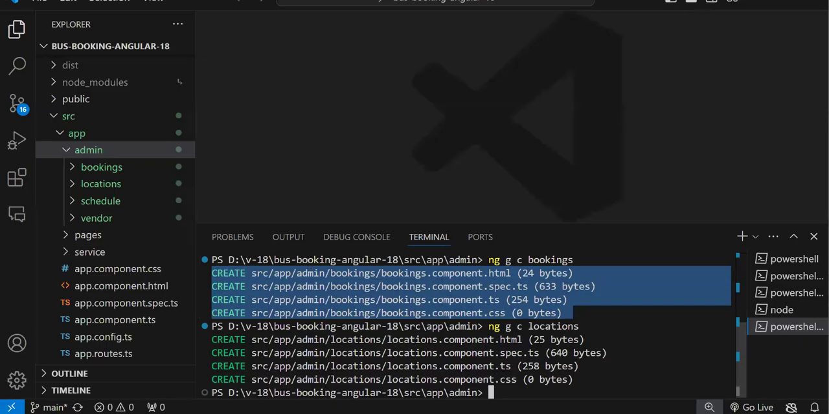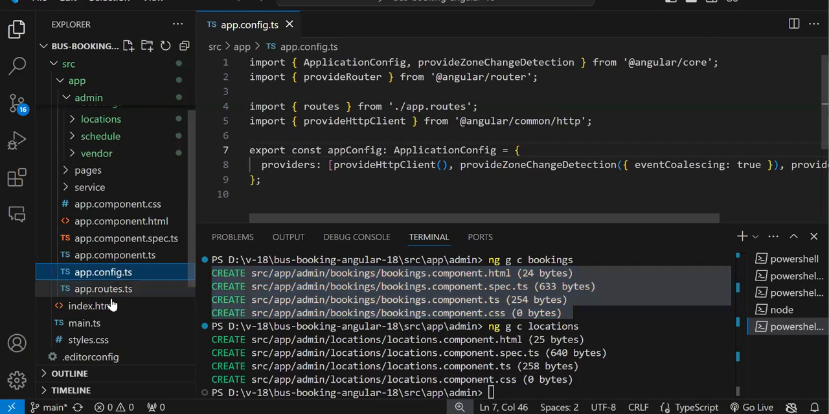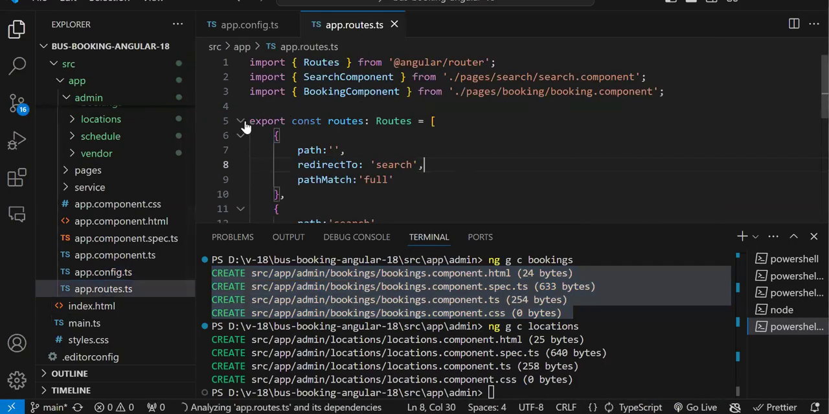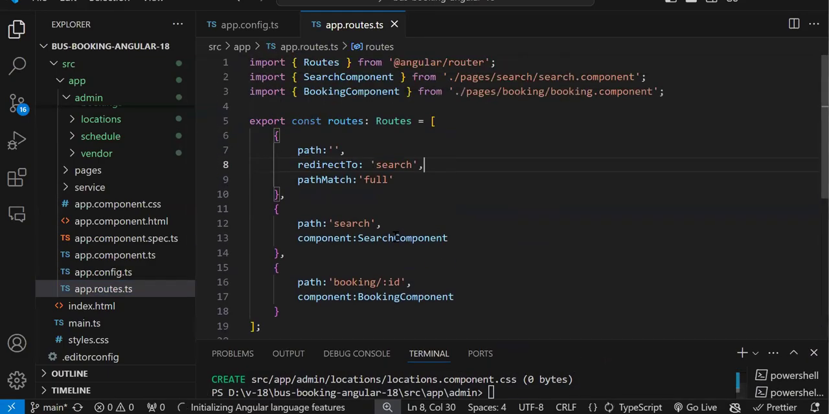So once you create the component, next thing we have to create the route. So in previous versions, we used to get app-routing.module.ts. It was a module file, but now it's just a constant file. See, the routing file is just a constant file. Now here I'm going to create the routing.